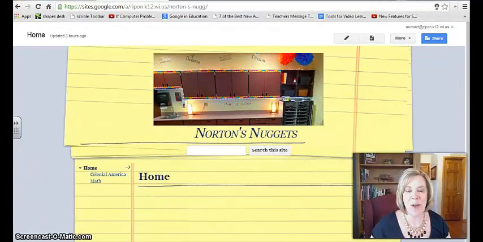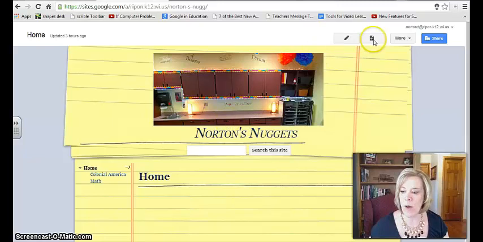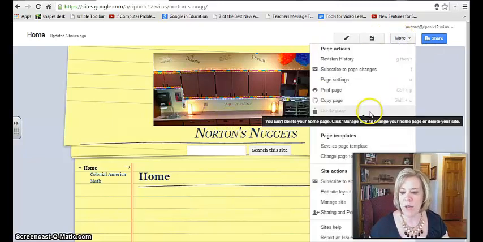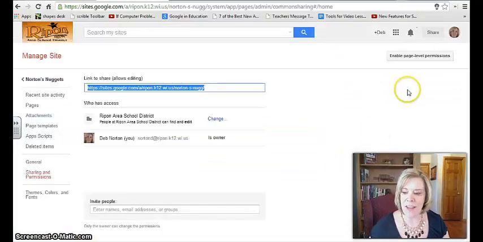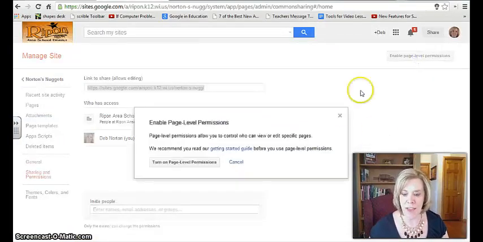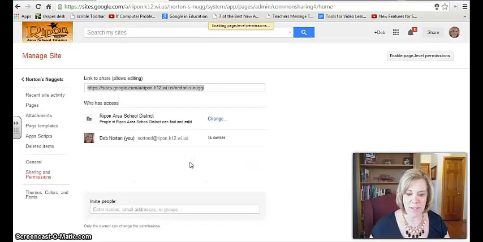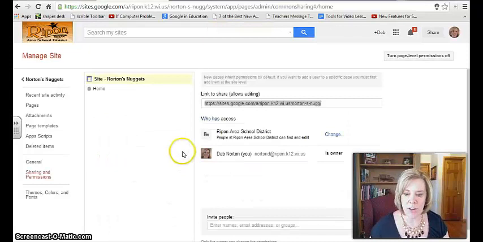Now let me show you how you can turn these pages on and off for your students. Sometimes you finish a unit, like let's say I finished Colonial America, and I no longer need those sites opened up to my students. To keep things opened or closed, all you have to do is go up to where it says More, go down quite a ways to where you see Sharing and Permissions. Click that, and in the top right corner you'll see Enable Page Level Permissions. Click on that. The next thing you'll do is click on Turn on Page Level Permissions. And now my page level permissions are opened.